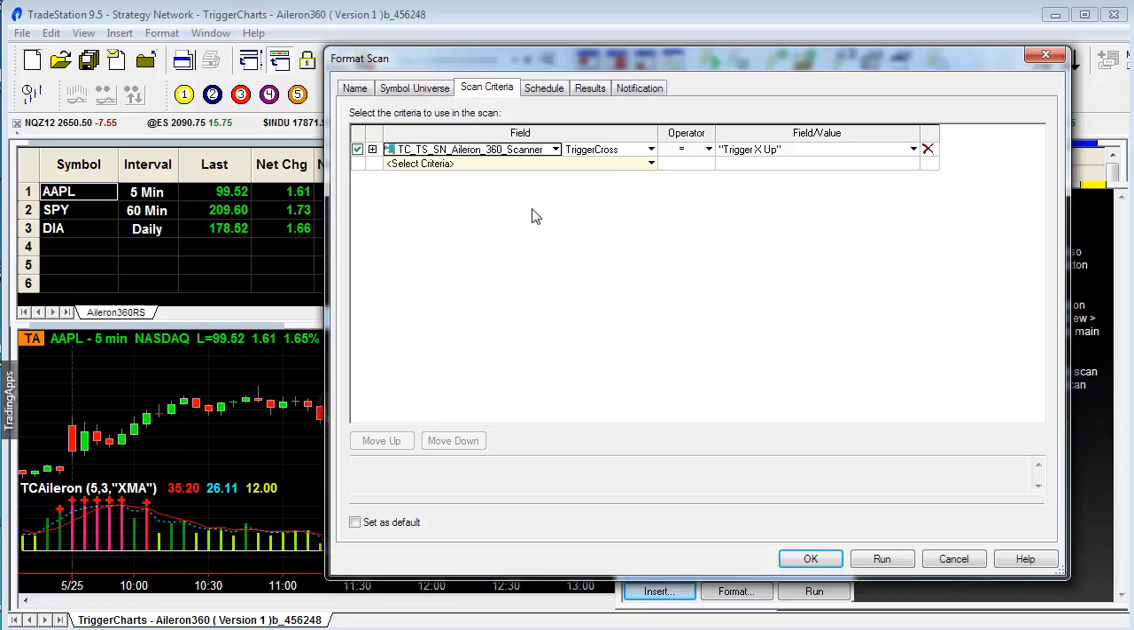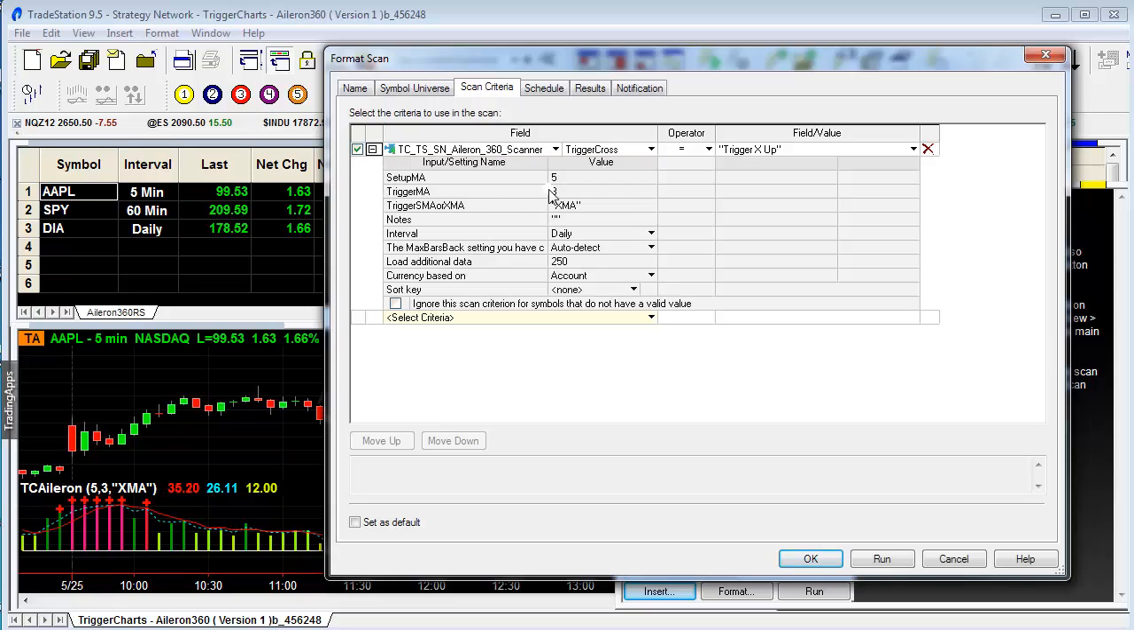Basically, what we have is an indicator, which is the TC/TS SN Aileron360 scanner. I'll show you how to get that in a second. And we have a field that we use, an operator, and a value. You can open these up, and it shows you, just like the inputs on the chart or on the radar screen, what the actual inputs are. So you have the setup, MA. These are all standard. You can change it from daily to, let's call it 60-minute or anything else. All the rest is populated for you.